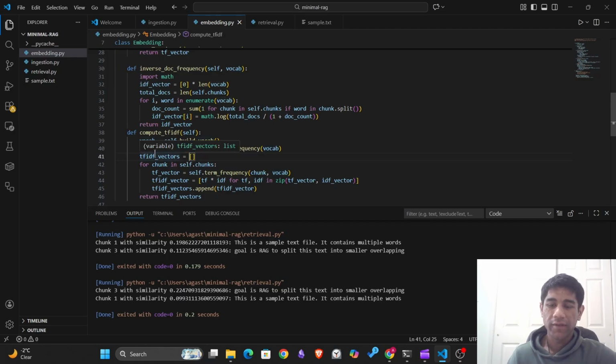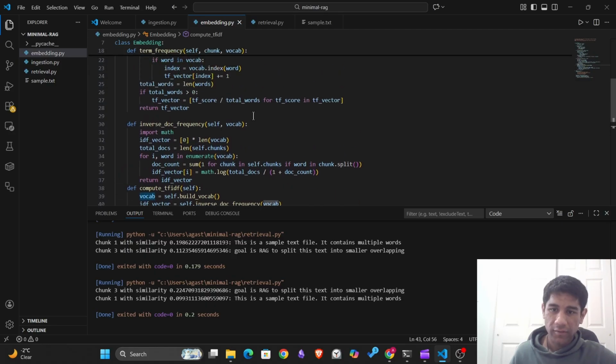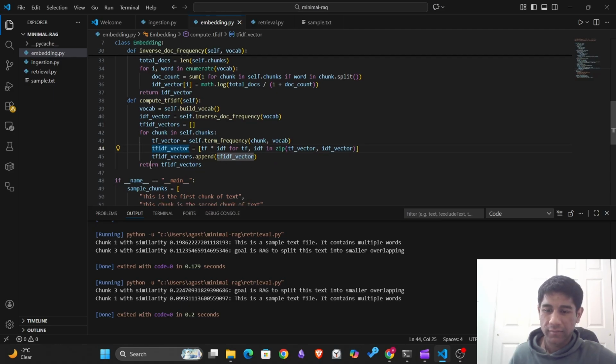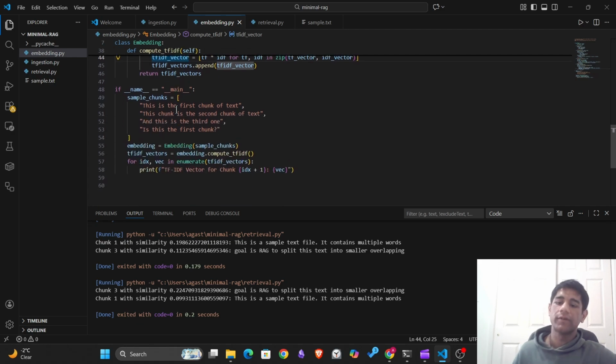And the term frequency vector. So for every chunk, the term frequency has to be calculated separately. So for every chunk in all of the chunks, we call the term frequency with the chunk and the vocabulary, because this takes these two things. And the TF-IDF vector, as I said before as well, is just a dot product of these two. And we append it to the set of TF-IDF vectors and we are done. Cool.